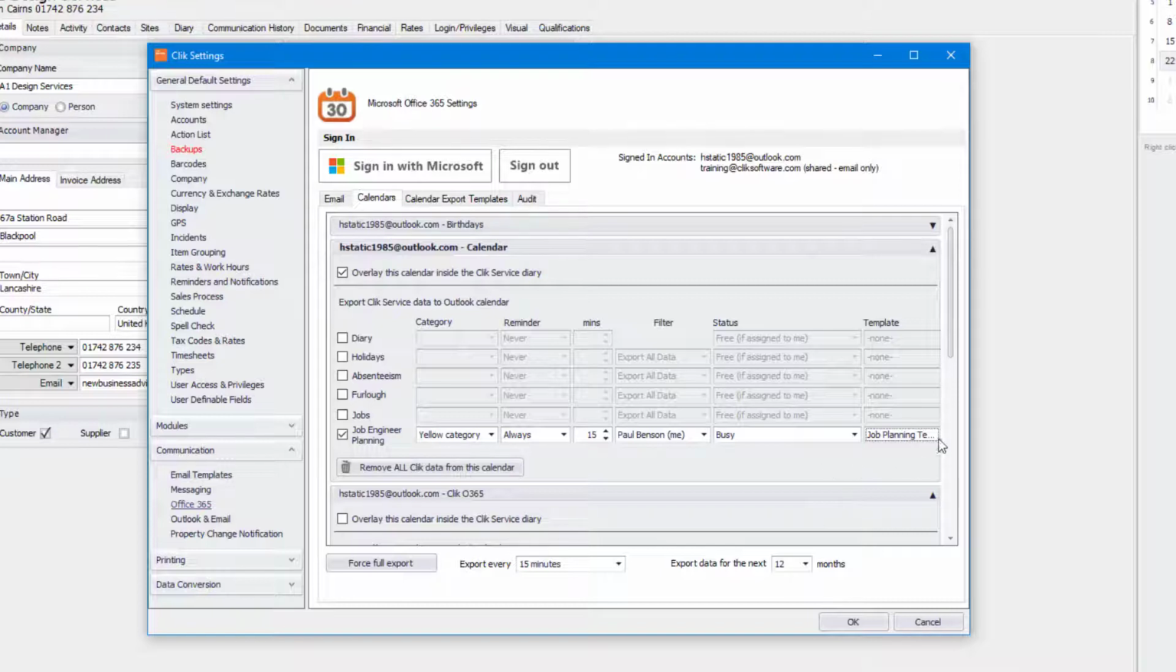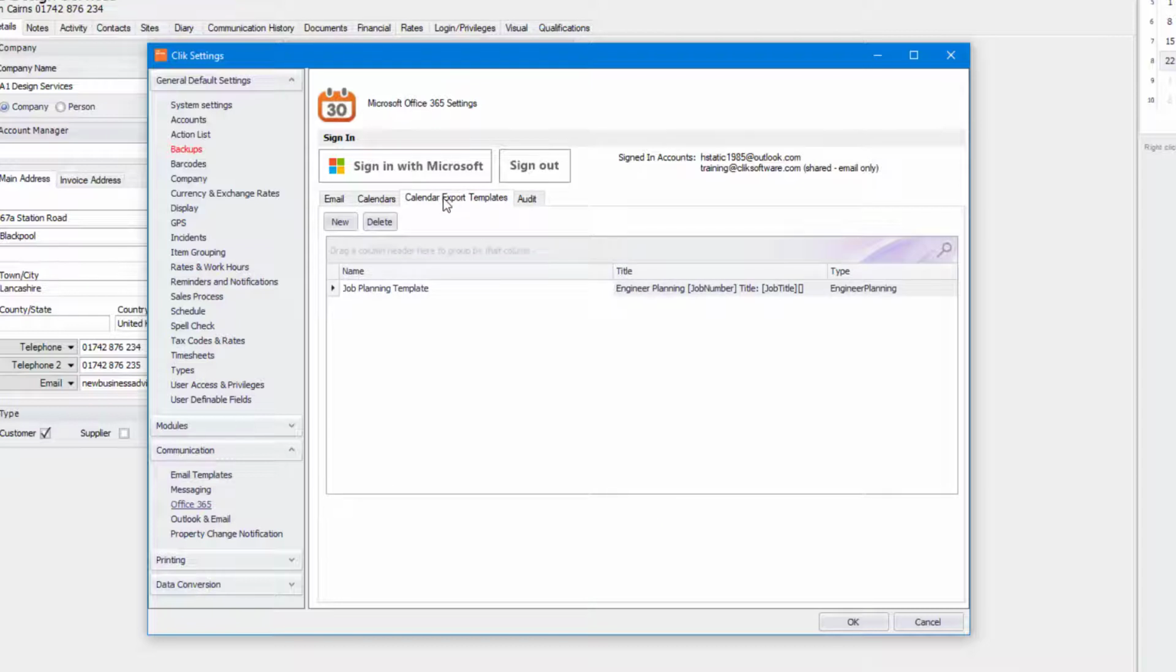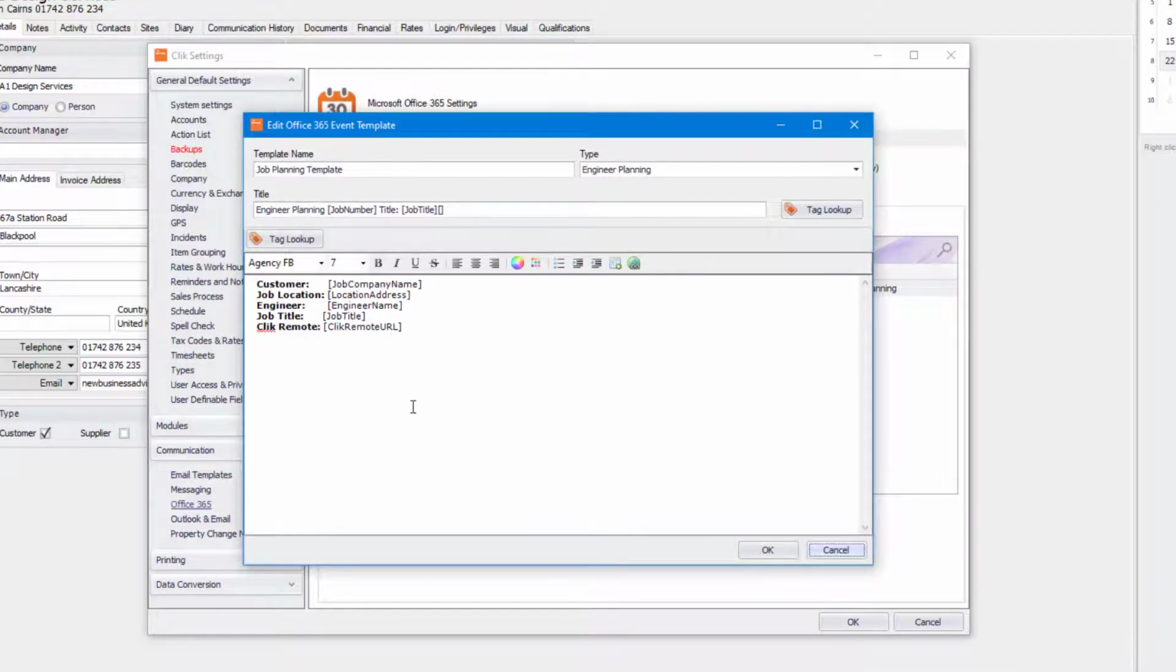Now what it will do is it will also use this template. So what we're going to do is we're going to go to calendar export templates and show you how you might create one. So what you do is you click on new, and then you'll be prompted to fill in the details for this template.